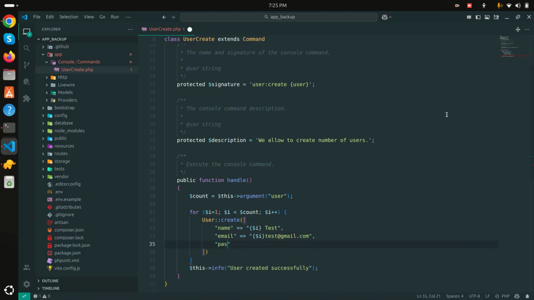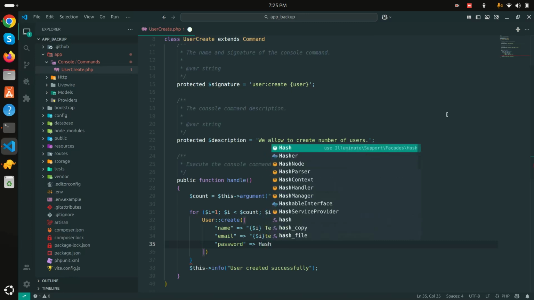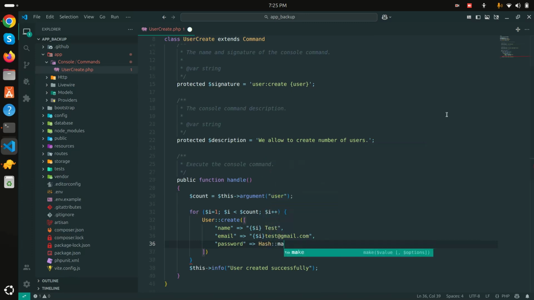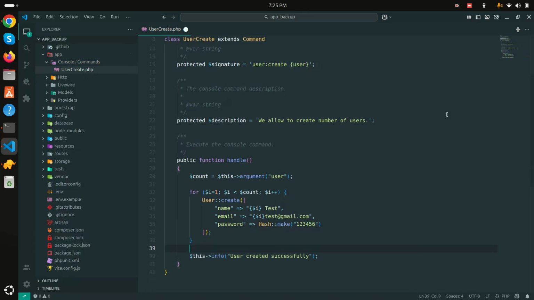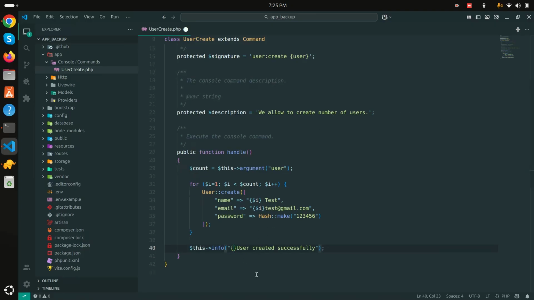Same thing, I will pass the password. For the password I will use Hash::make, and then define 123456 for now. Simple, it just creates the user, and then I will pass the message. I will say $user and save it. Sorry, not user, I will display the count. This is the counter I will display, save it.